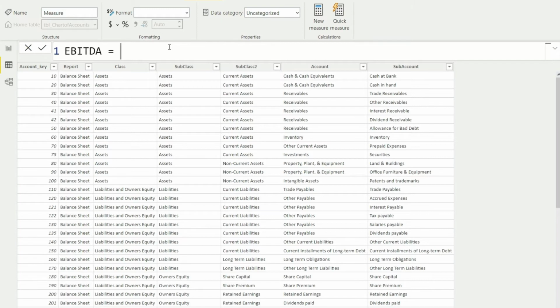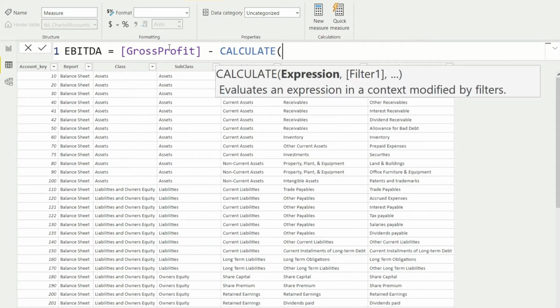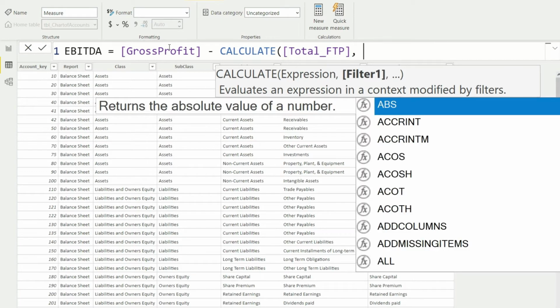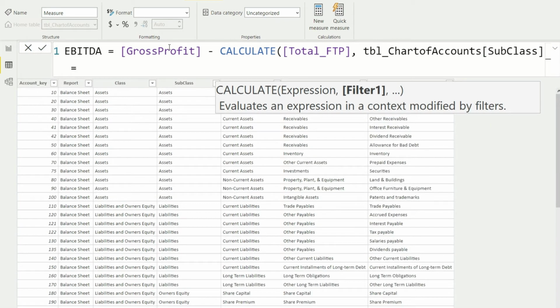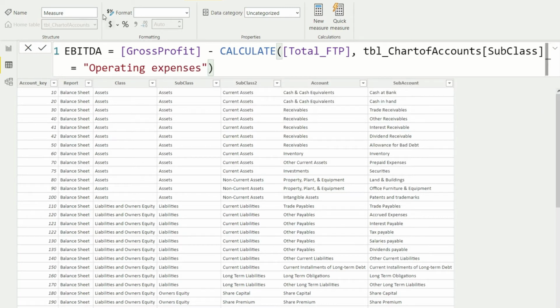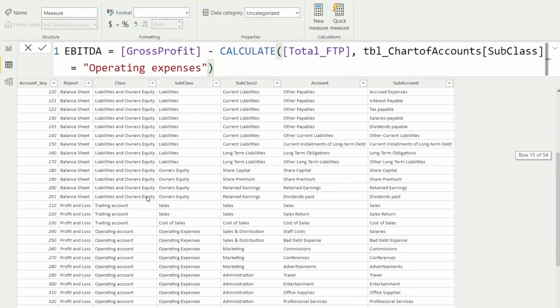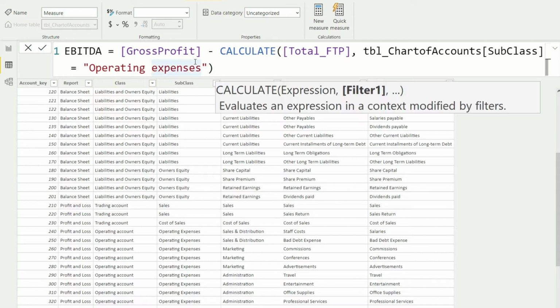So here we go, EBITDA equals, first of all, let us begin with the gross profit because we already have that calculation in a measure. And now we will say, please calculate the FTP value, that is total FTPs for the period, but please apply the filter on subclass, and that subclass is going to be operating expenses. Before I press enter, let me double check that I am writing it correctly. That should be operating expenses, with E capital. So everything looks fine.